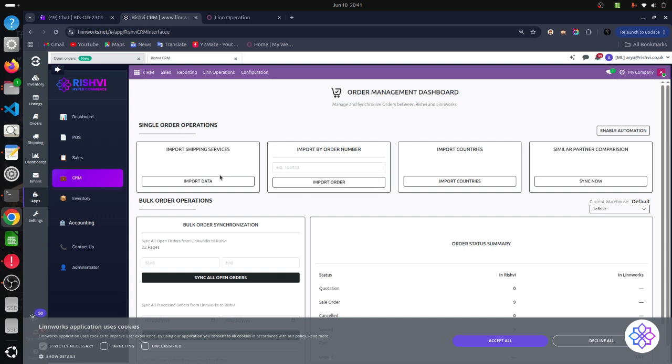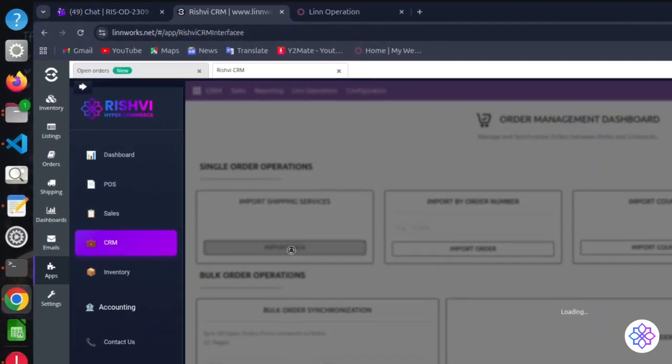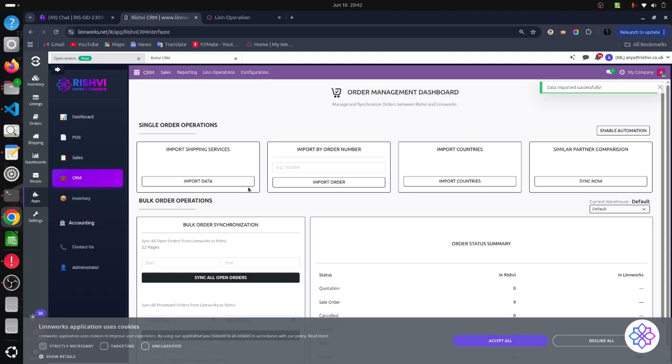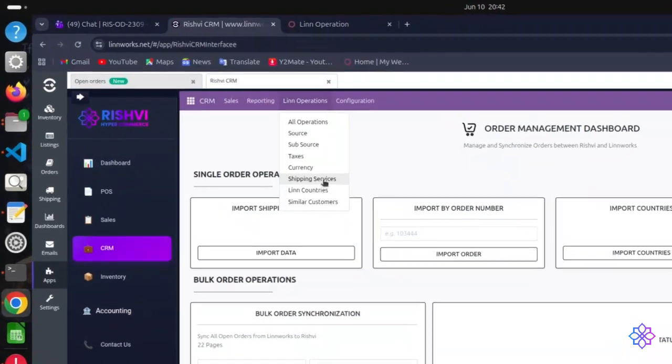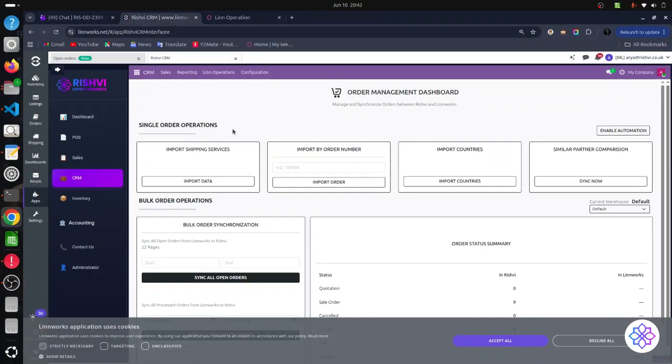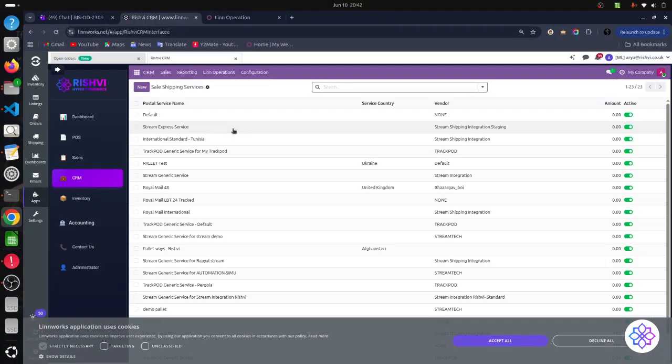And here we have the import shipping services section. Click this button to sync all your configured shipping services from Linnworks into Rishvi. These are needed so every order has the correct shipping method attached. You can click on this import data button and all the shipping services will be stored here in the shipping services menu. So these are the imported shipping services.